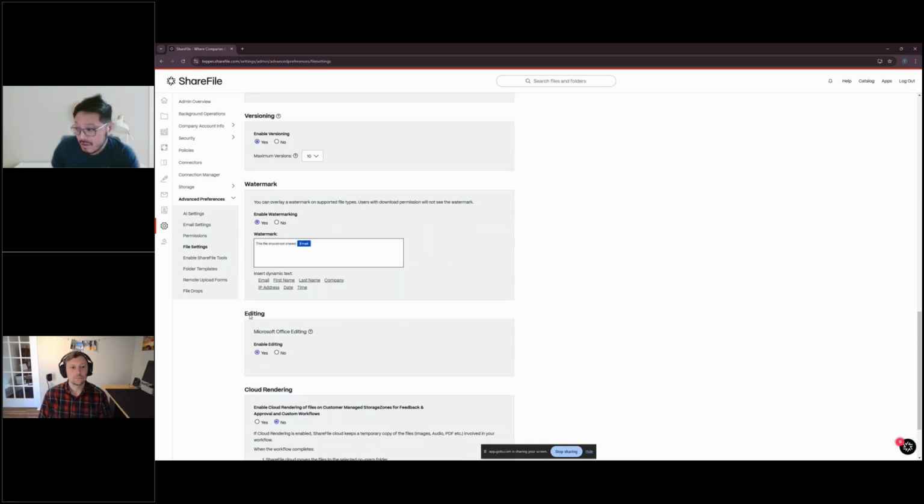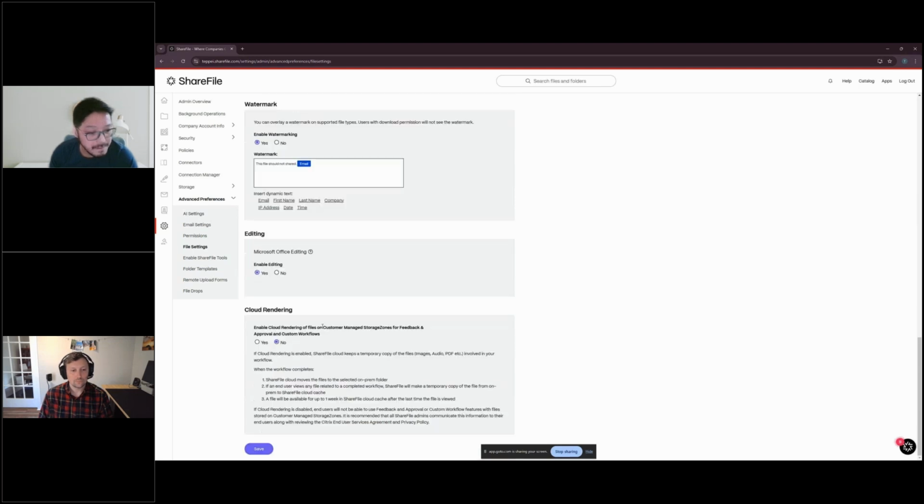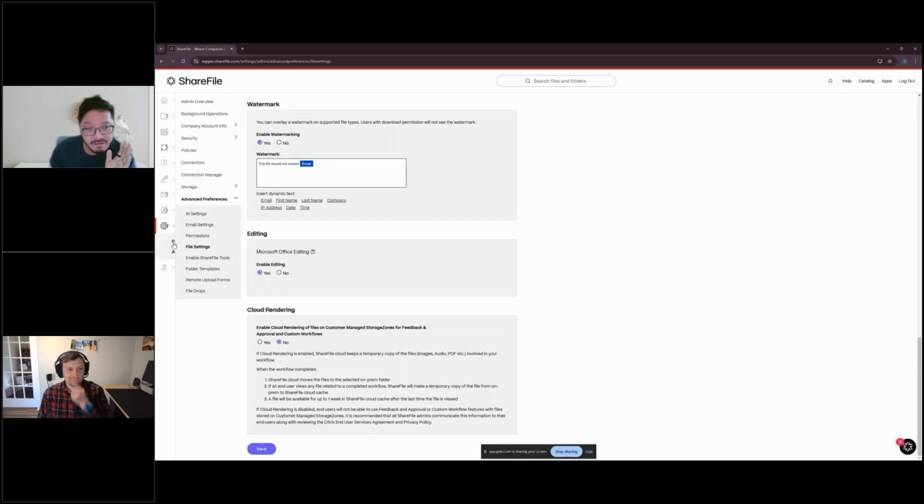We also have co-editing or live editing using Microsoft Office. So if you're wanting to collaborate on documents within ShareFile, you can enable the editing here and then work with your colleagues on files or even clients. As long as they have the Microsoft Office licensing, you should be able to co-edit with them. All right, and that should be the overall file settings that we want to look over.